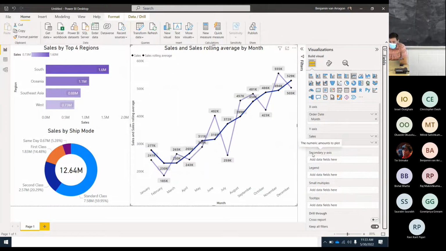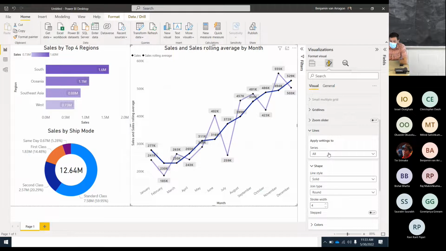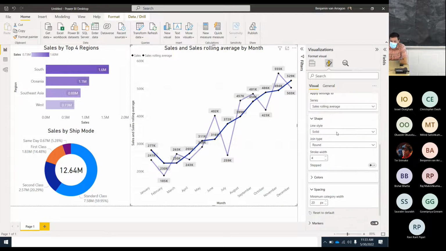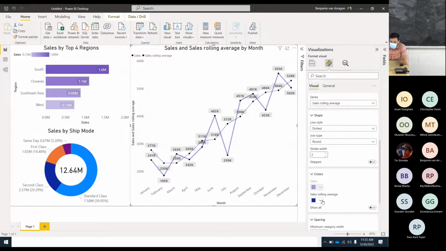And we can do this visually by actually making this line appear less prominent. So we're going to go to our Format tab. We're going to look at our lines, and we don't want to apply it to all of our lines. We want to apply this change to our sales rolling average line. And I like to change the style to dotted or dashed so that we can instantly visually tell the difference. Make it maybe a little bit thinner and change the color as well.